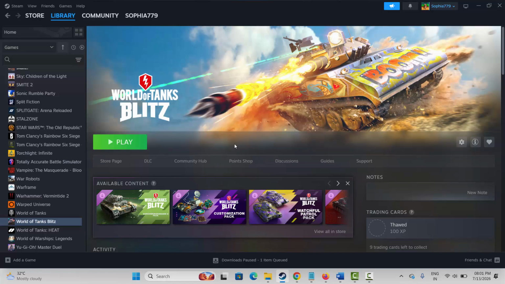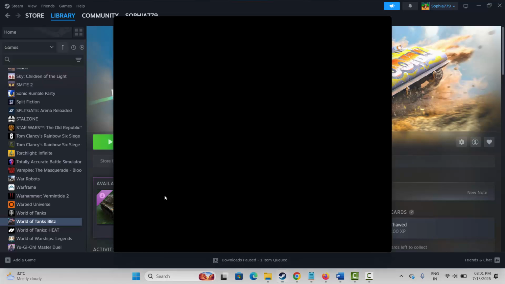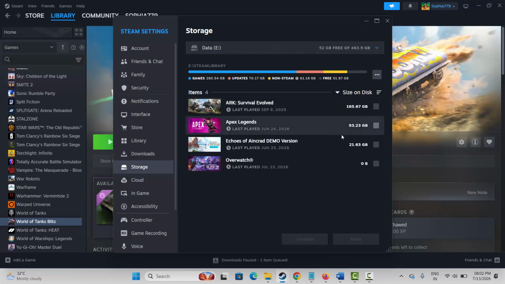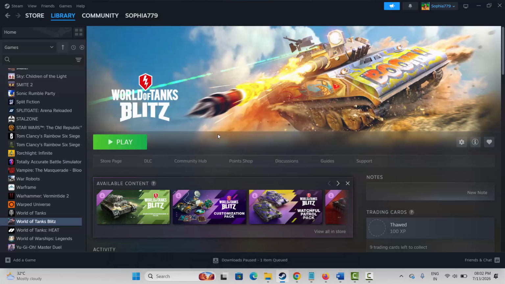Next method is to check if the game is installed on SSD or not. So for that, you can go to Steam, click on settings, now click on storage, and here you'll find whether the game is installed on SSD or on other drive. So if your game is installed on another drive, then you have to simply select the game, and after that click on move option and move the game to SSD. After that, launch the game and check if it's working.